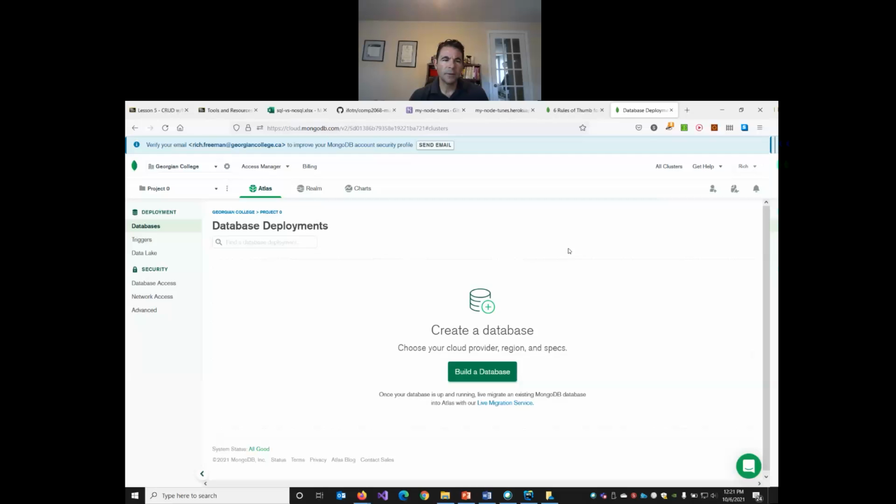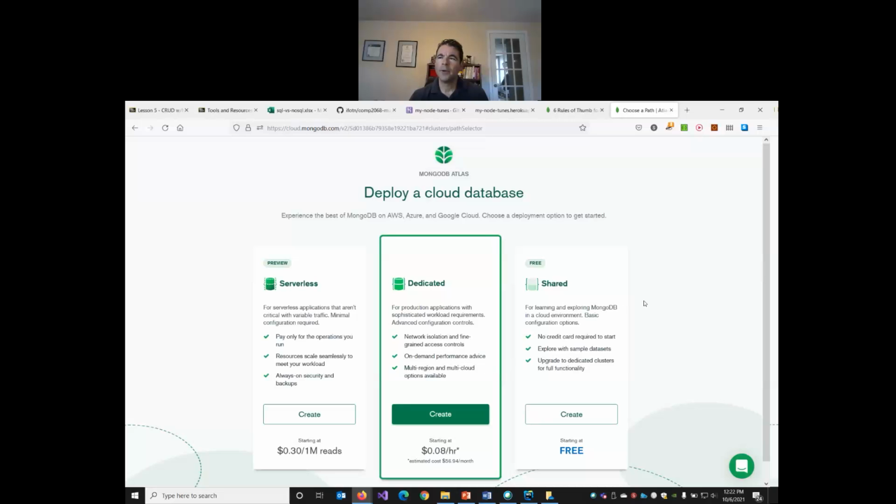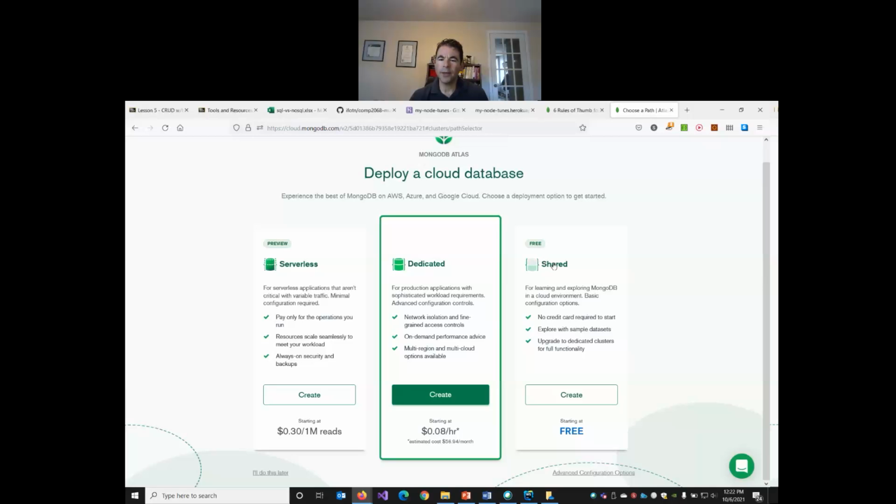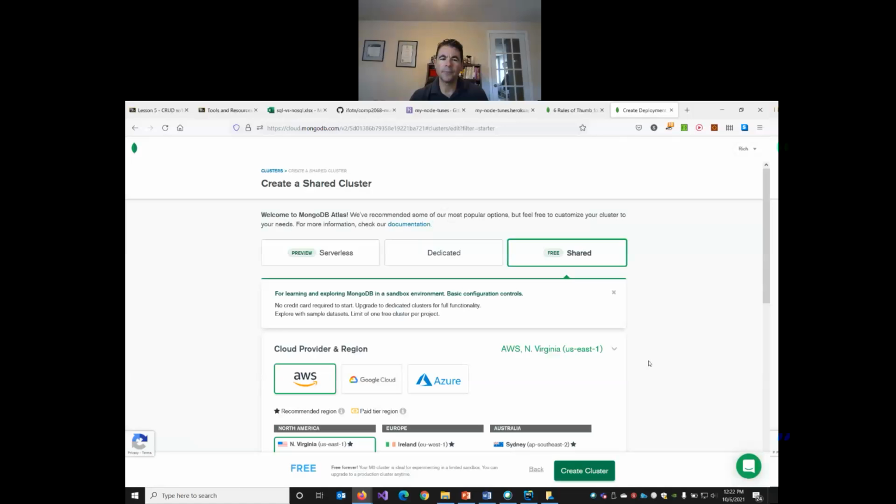So there's really the green button here where I'm in the Atlas tab. And under database deployment, it's prompting me to create a database. So I'm going to click on build a database. We are learning, so we want the free shared plan. It defaults to the dedicated plan. We don't want that. We'll click on create free.